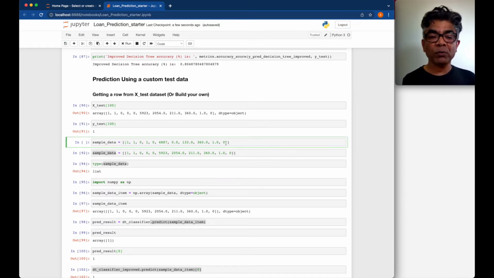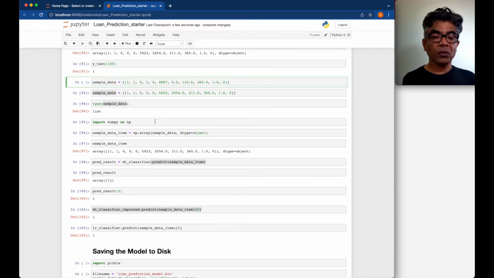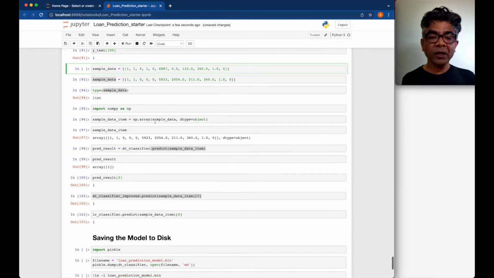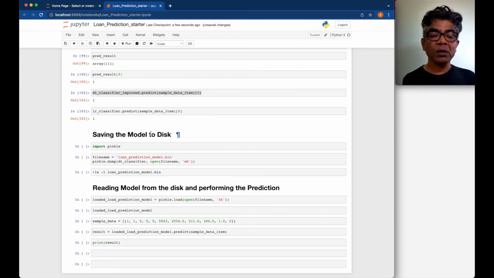If you want to pass more rows, you could just add 1 in this array, and then you can add 1 more array in case you would want to. So after that, we have seen pretty much the end-to-end machine learning process here. Next, we want to save this model to the disk.